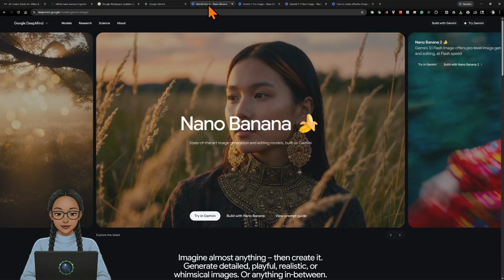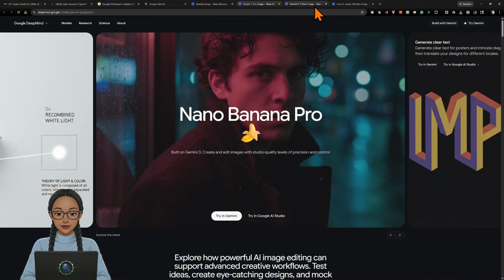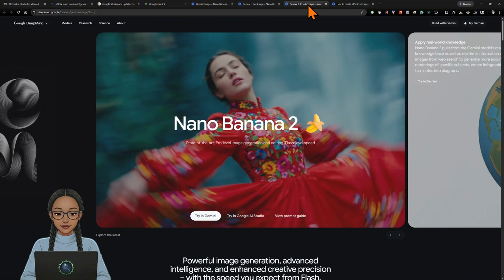So on Google DeepMind, I'm on their official, actual page. Again, I go straight to the source because I want whatever the company's official guides are, because they would know best how to use their product. So I'm actually going to immediately do an overview of Nano Banana and Nano Banana Pro and Nano Banana 2. And then we'll head over to the prompt guide for Nano Banana 2.